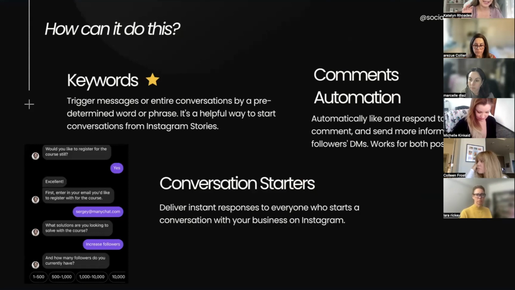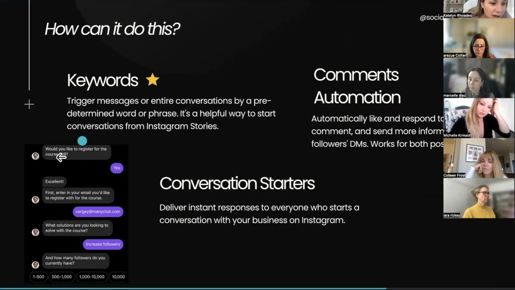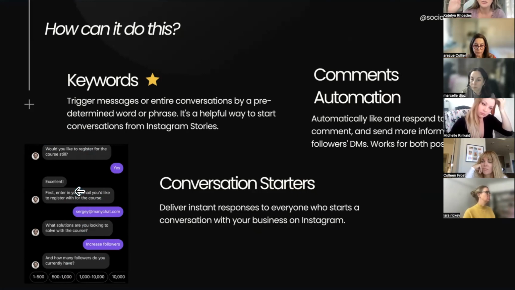So a couple ways that people use Manychat. One, there are keywords, two, conversation starters, and three, comments automation. So there's a little screenshot down here. This is kind of what I see when I talk to Brock. Again, he's got a ton more followers than me, and I can tell he has his stuff together.